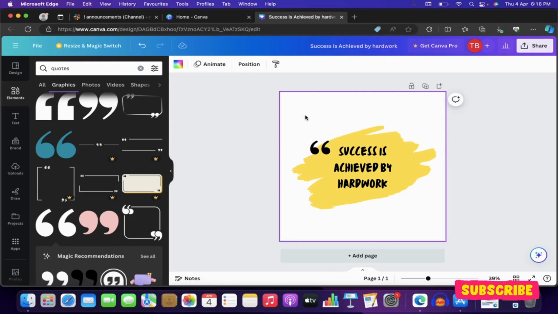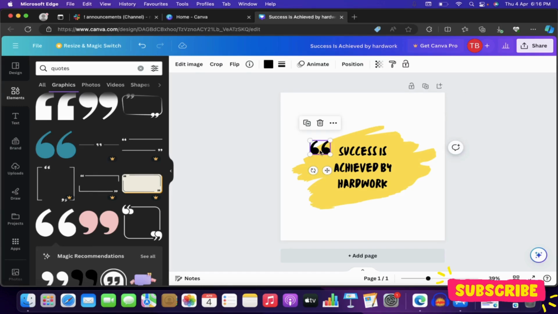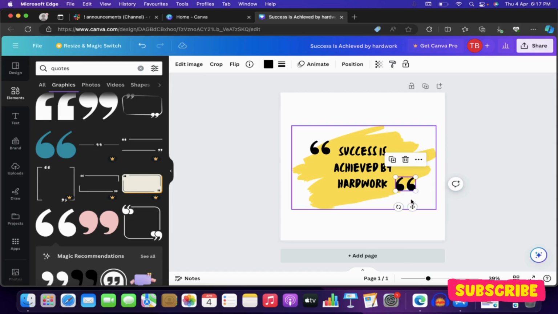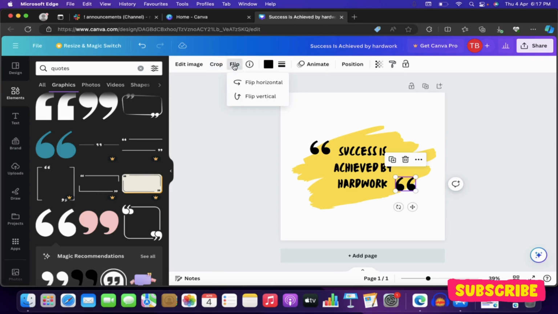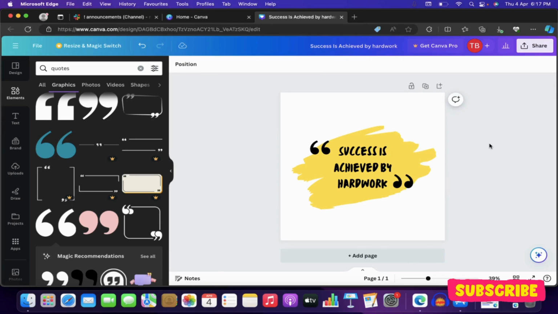Okay. Now again, I'll select this. I'll press Ctrl C and again I'll press Ctrl V. So I've duplicated the element. Now let's change the position of it. Basically we'll flip it. So I'll click on flip over here and I'll do flip horizontal. So there you go. We have added the quote. Okay. So now this is how we can design an Instagram post inside Canva.